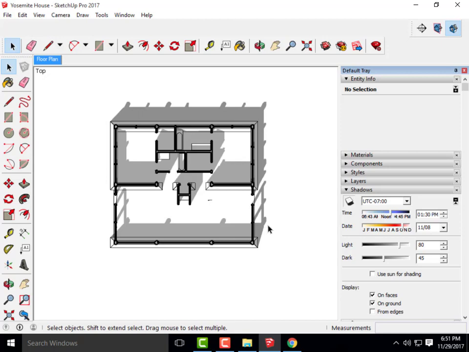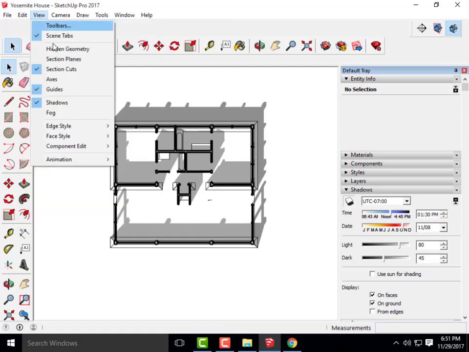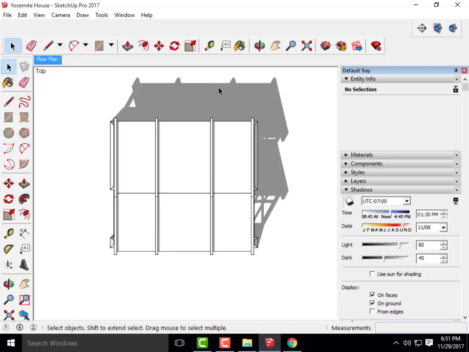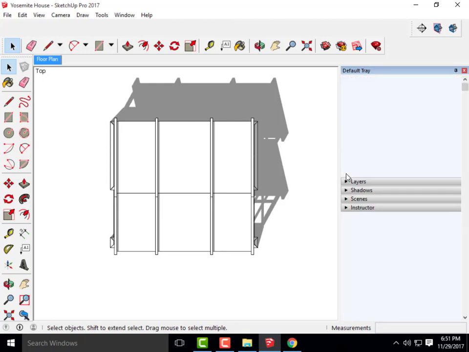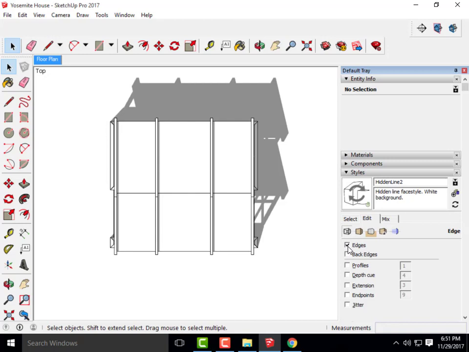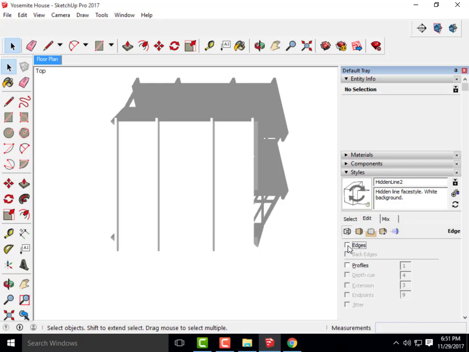Okay, so for this portion of the export, I'm going to want to go over to View, and I'm going to turn off section cuts just temporarily. Okay, so notice that it changes your shadow quite a bit. It actually shows me the shadow of the entire roof, which is what I want. Okay, so from here I can go over to styles, and I'm going to go to edit, and I'm going to turn off my edges just like we did for the elevation. All right, and we're going to get something that kind of looks like this. There's still a few shadows that we're not going to ultimately want once we're in Photoshop, but we can fix that once we're in Photoshop.